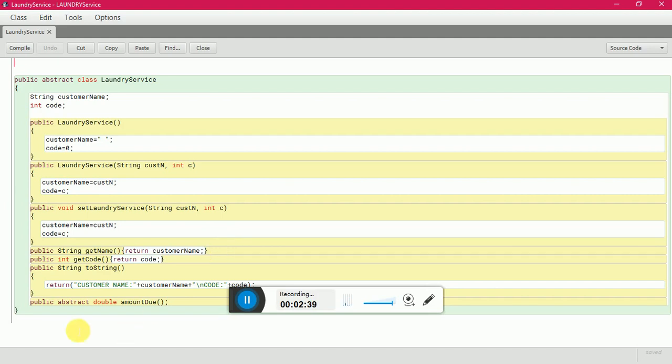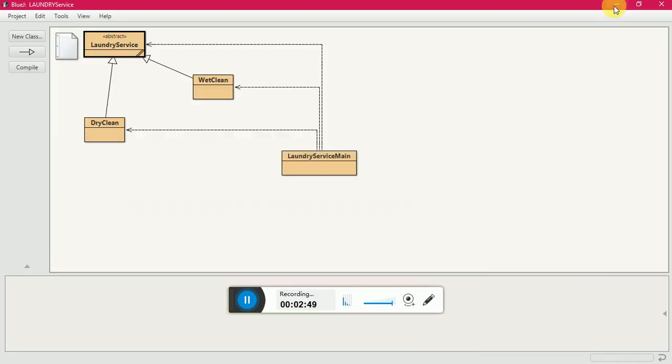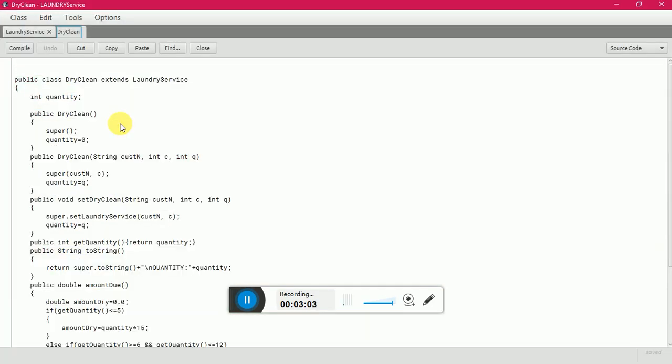And in the abstract class, I want to know the amount due for the subclasses. And then we go through to the subclasses. Here we have two categories of subclasses, which are the dry clean and the wet clean. Okay, we go through the dry clean first.